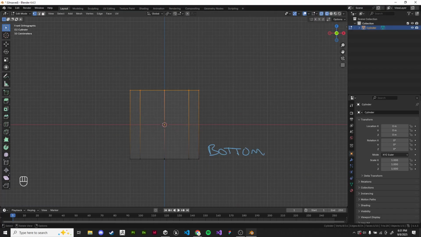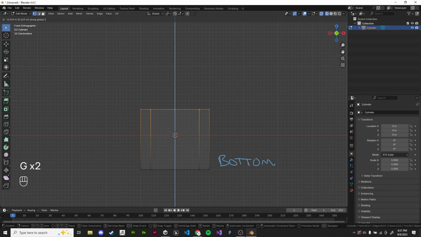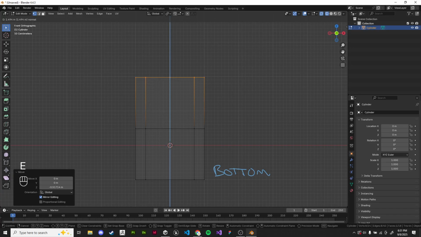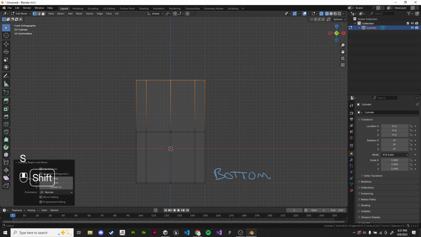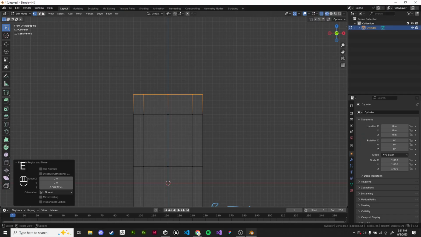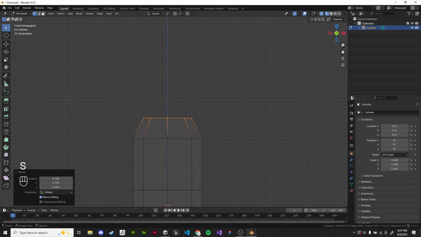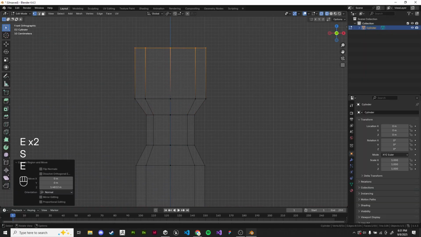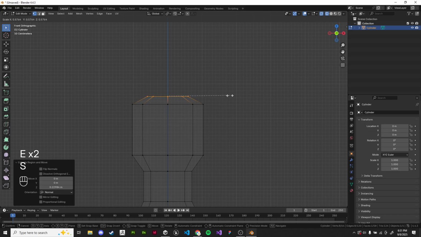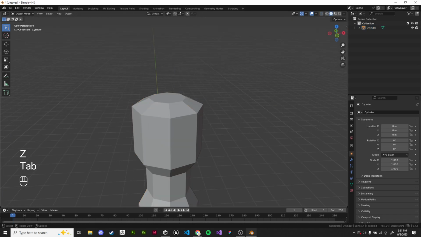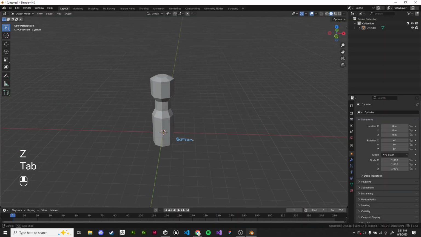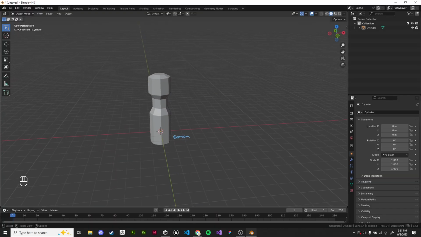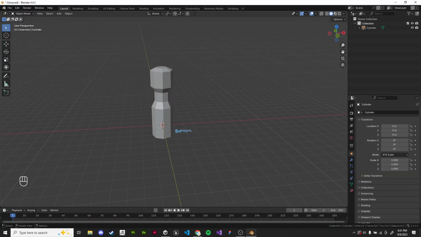So in wireframe, I can now select this entire thing. I'm going to hit E to extrude it up. Right? E to extrude it up again, scale. I'm only hitting E and S. E, E, S. E, E, S. Okay. And now we've got our rough screwdriver or handle shape. And all it took was extruding and scaling just a few times.